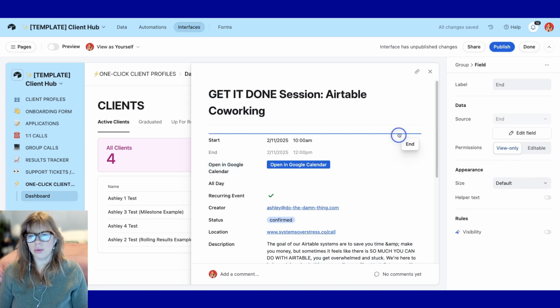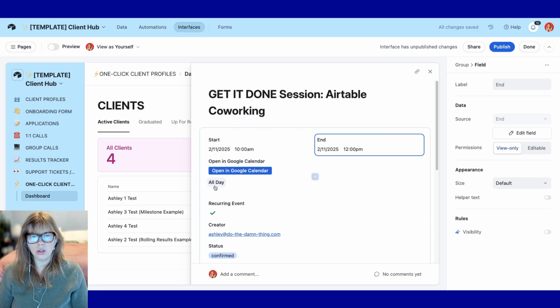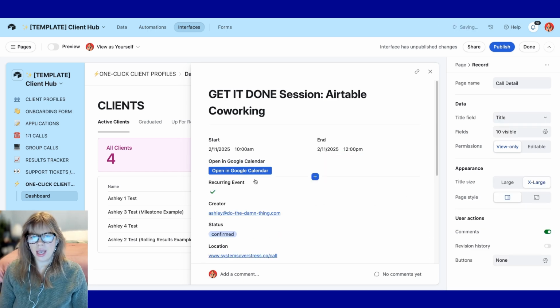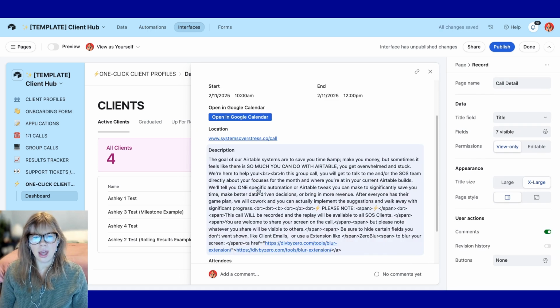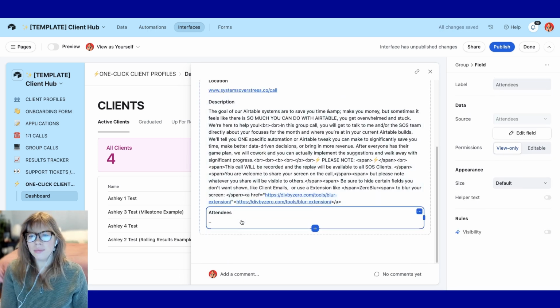Here's all the details. I want to make this look a little better, so just do whatever you like. You don't need this all day recurring event creator, some of the stuff you don't need, so you can just get rid of that. For the location, the description, and attendees, you can literally link this and make it editable.